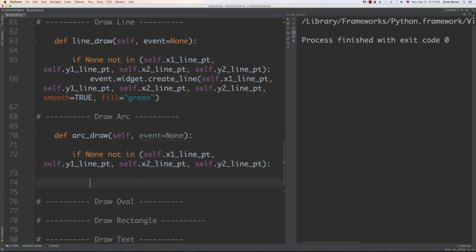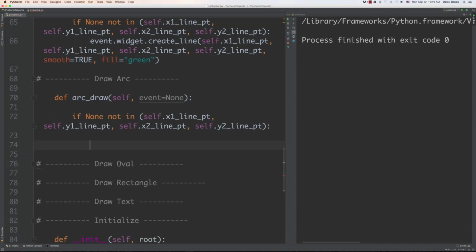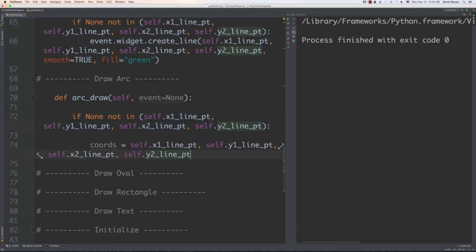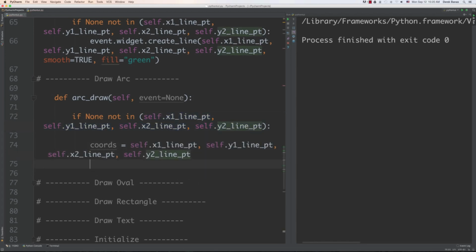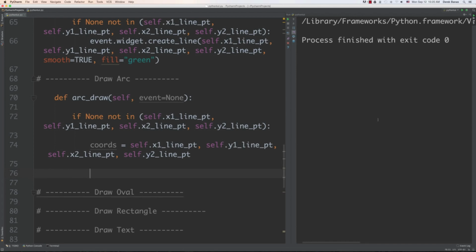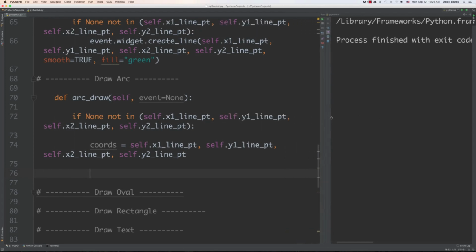And what are we going to do inside of here after we check that they exist? Well, we are going to have to pass in coordinates for drawing arcs. So I'm going to call this chords is equal to, and it's going to be these guys again. So let's just go and copy them. We know they exist and they have values and everything's wonderful. So there we go. Now we have our coordinates all set up for drawing our arc. And let's move this over here so you can see it a little bit better.